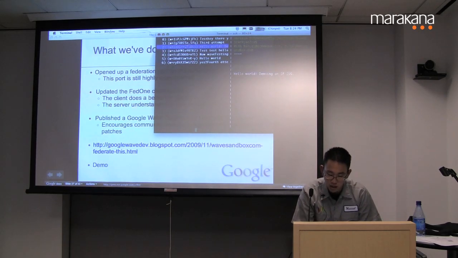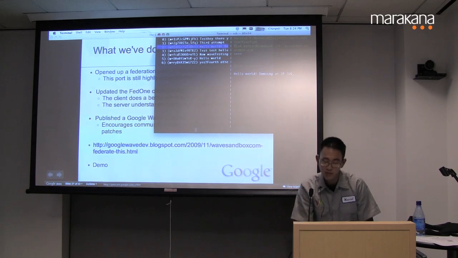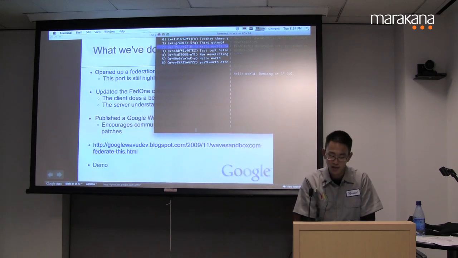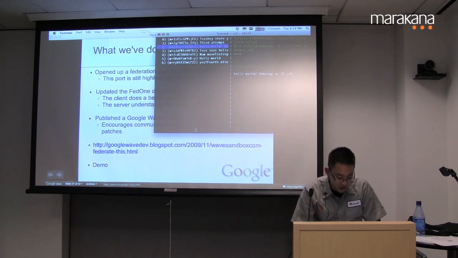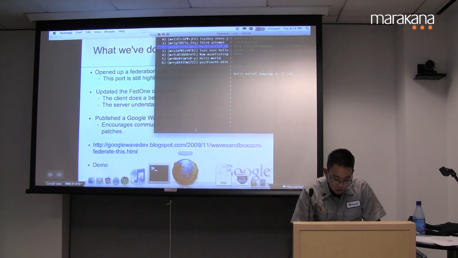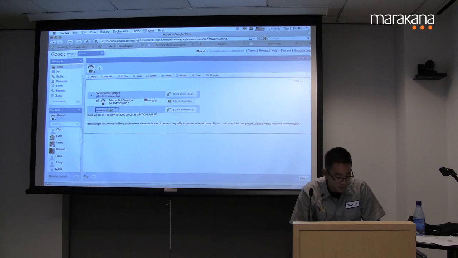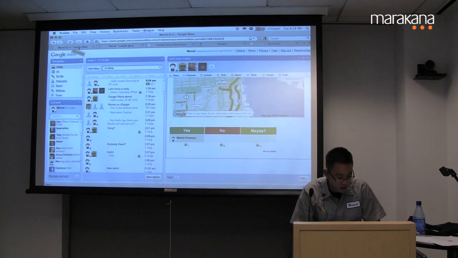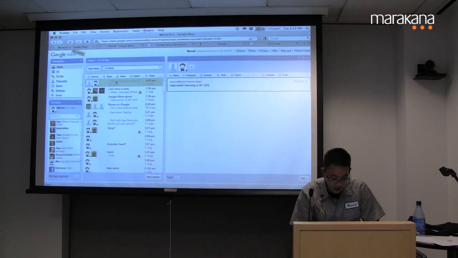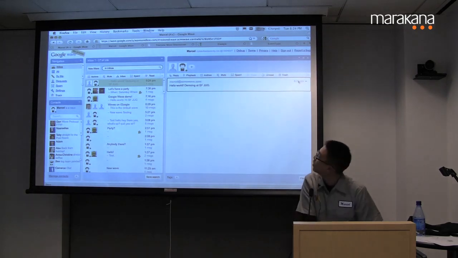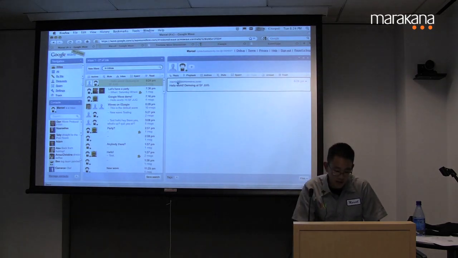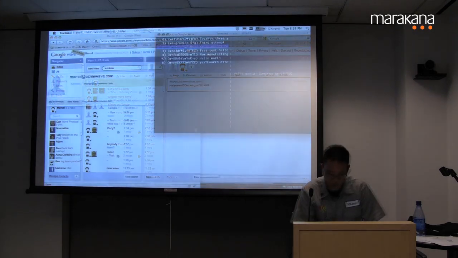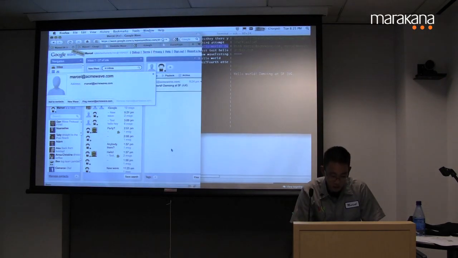Okay, you can see here in their streamlined version of the Wave panel, it now has Marcel at acmewave.com and Marcel at wavesandbox.com. Now I'm going to go to my Sandbox account and see. So I just got a new wave at 8:24 p.m. from Marcel at acmewave.com. Right, so let's try one more thing.